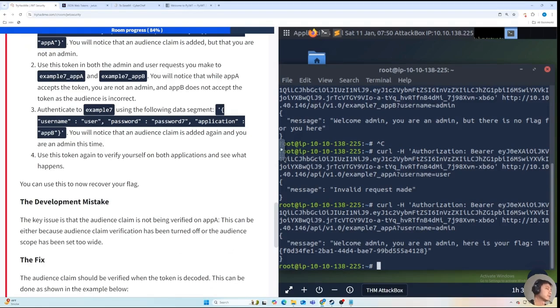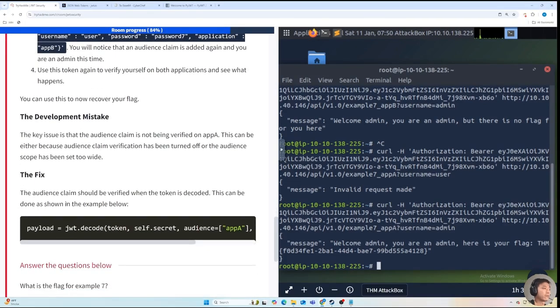This can be either because the audience claim verification has been turned off or the audience scope has been set wrongly. The fix is that the audience claim should be verified when the token is decoded. This can be done as shown in the example. So this is the code to verify the audience. What is the flag number 7?